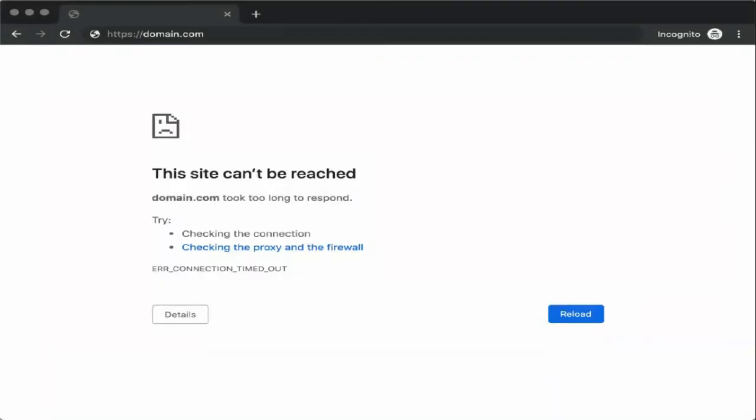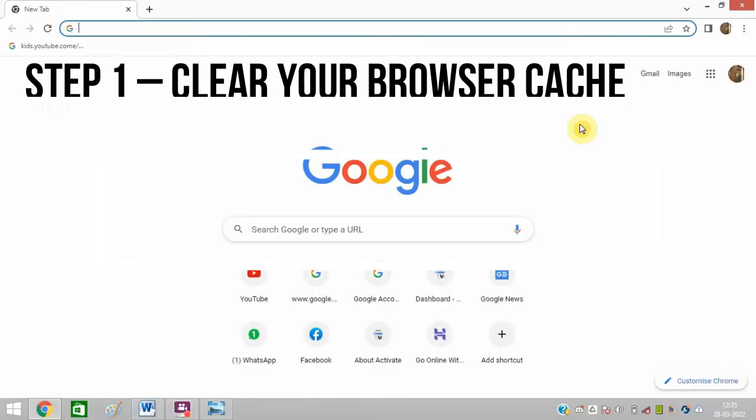So friends, I am giving you 5 steps that you need to follow to resolve this issue. Step 1. Clear your browser cache.